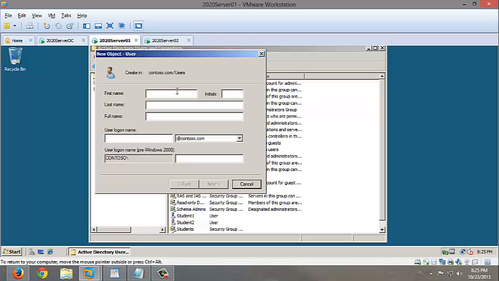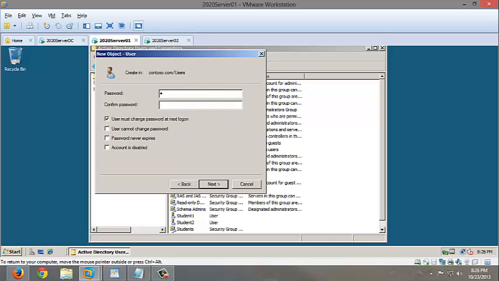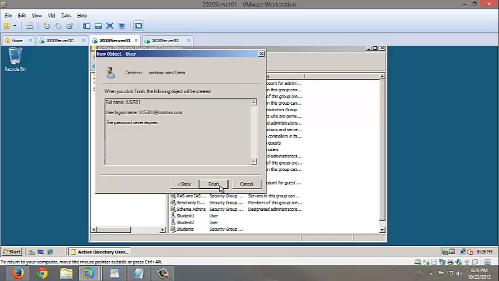The user's first name that we're going to create is IUSR1 because this is server 1. The user logon is going to be IUSR01 as well, and the password is going to be just password. We want to uncheck the user must change password at next login and click next, and check the box that says password never expires. Click next and click finish.